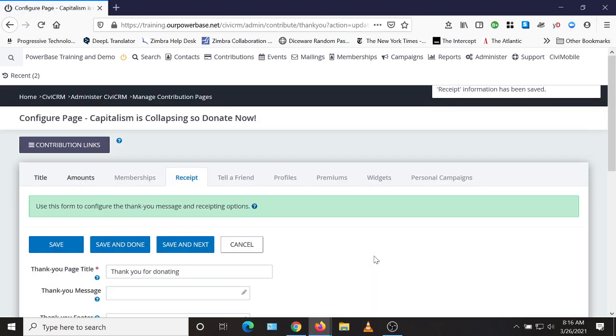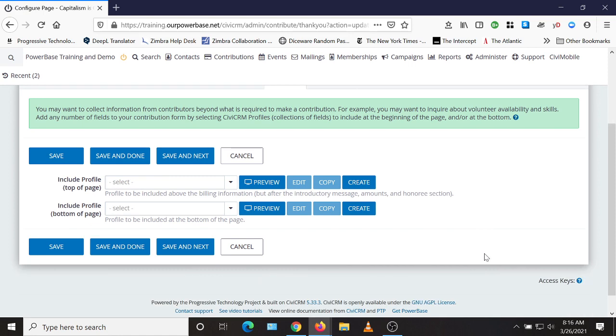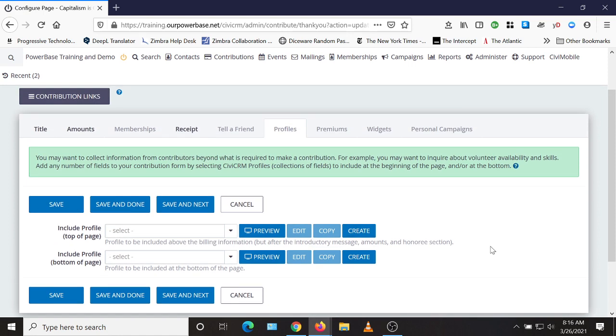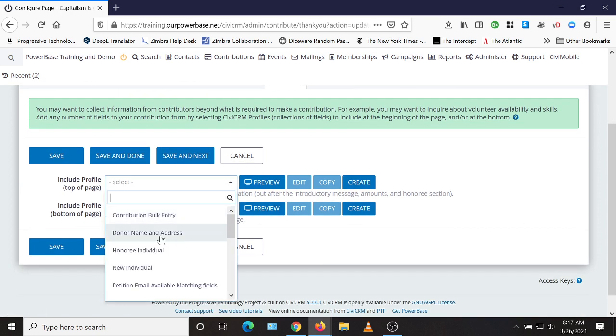And then there's really one last thing you need to do to get this page live. I mean, you could leave it there. If you don't include a profile, which is the information you want to collect and save in your database, the default, what PowerBase does is it will only collect the email address, right? So an email address is required with the contribution page. So it will only collect that, and then you won't have a name. So I strongly suggest that you have a profile. And in PowerBase, we do set one up already for you. It's called donor name and address.